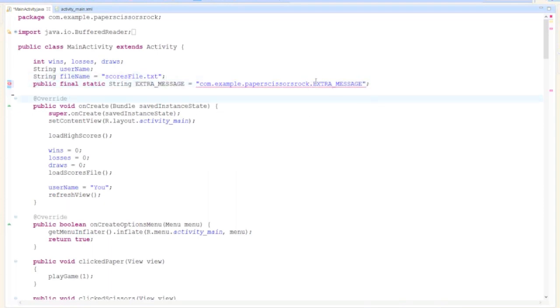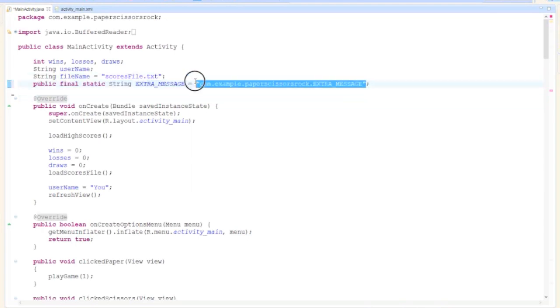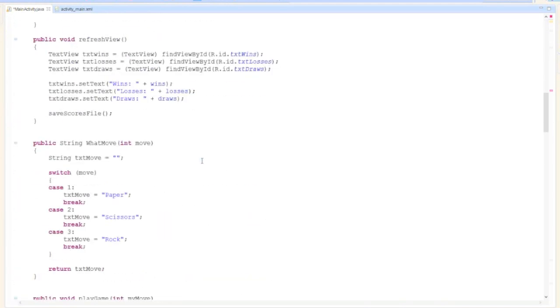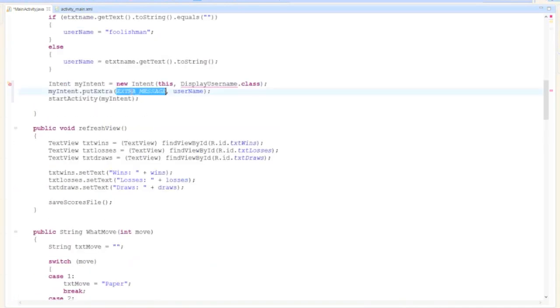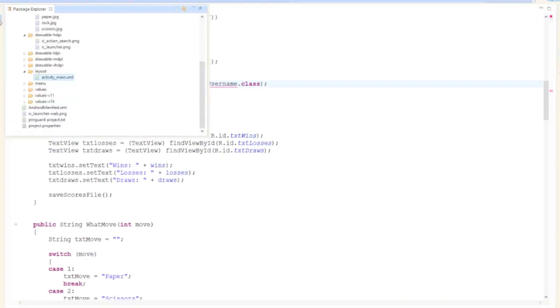And so that means you could use this string quite easily instead of using a variable. You could use this string in here, as this is what the put extra is called, this is what the message is called, but it's just a bit easier to use extra message. Okay, so now we've just got this one error, which is display username, and that's because we haven't created a class called display username yet.